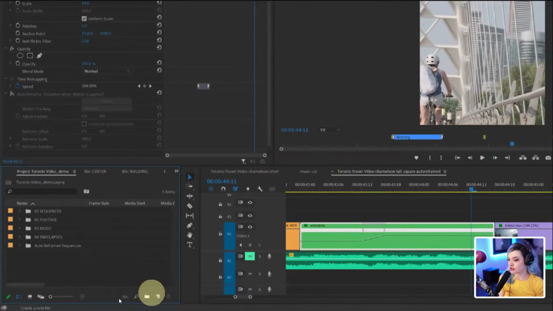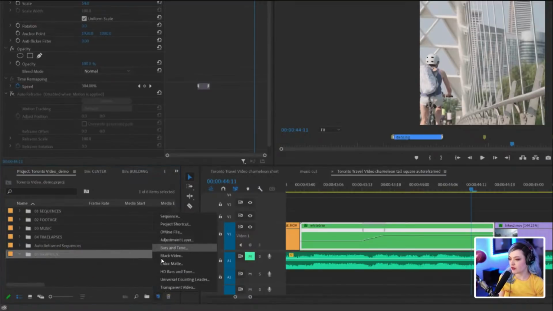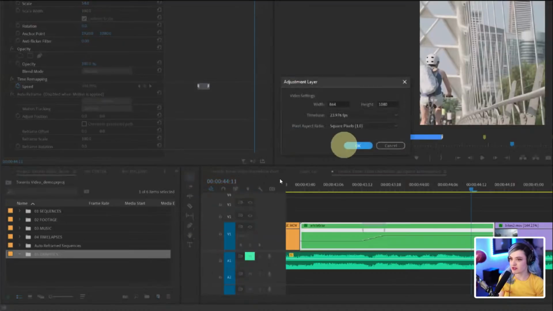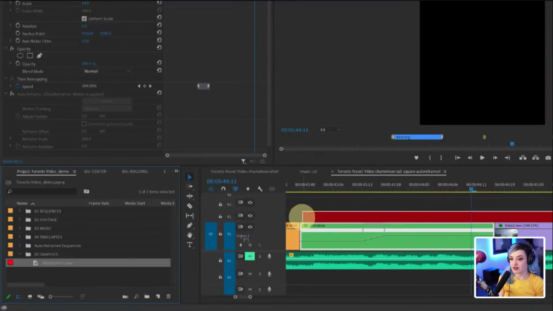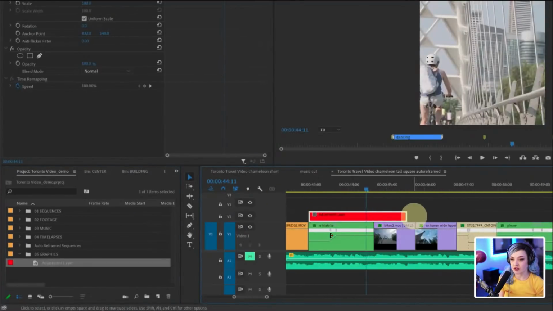I'll make another folder, so another bin. I'll call it 05 graphics. And inside of there, I'll put an adjustment layer. So an adjustment layer is a layer that affects everything underneath it. And then I'll put that adjustment layer just on top of the clip with the bike.